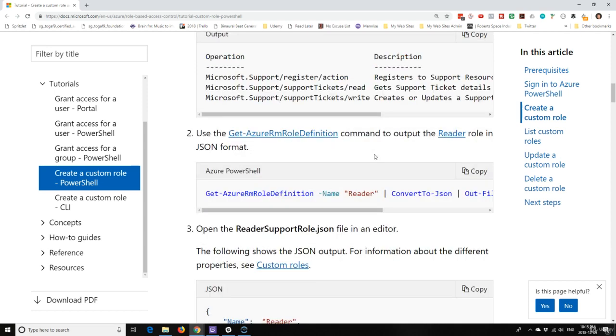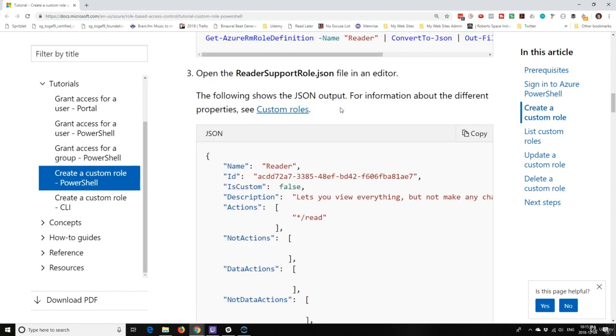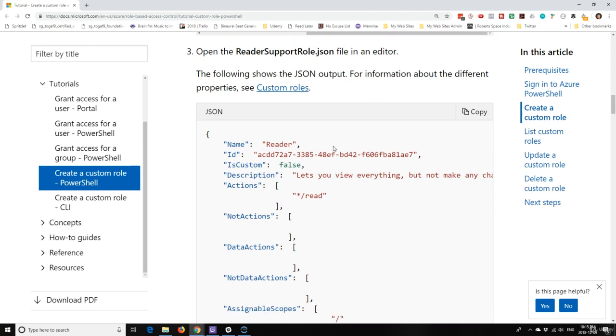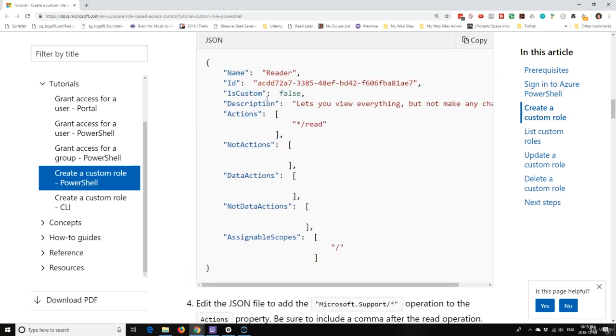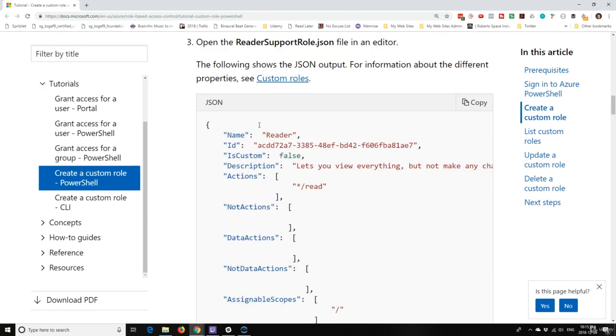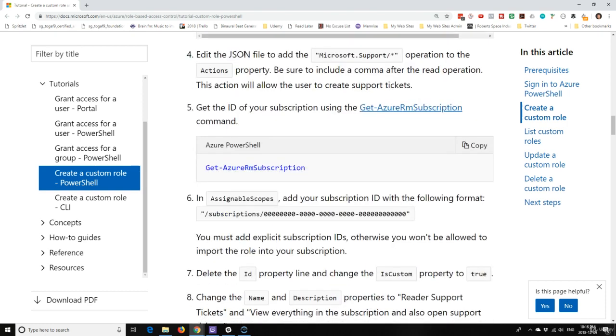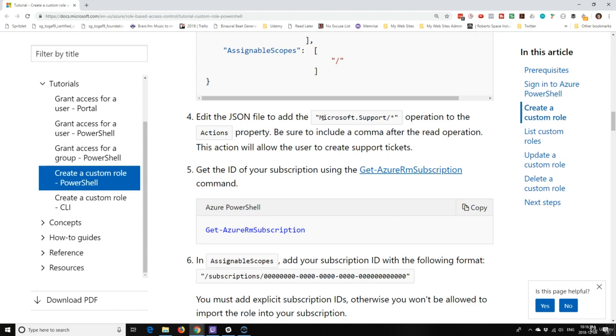Now, the technique that Microsoft recommends is that you take the role and basically save it to a JSON file. Take an existing role. Let's say you take the reader role, and then you modify it. So it's easier to edit an existing role than to come up from scratch with a role definition. So it's showing you the example here on the Microsoft website of putting a reader role into a JSON file and then editing the file to allow Microsoft support services within that, for instance.